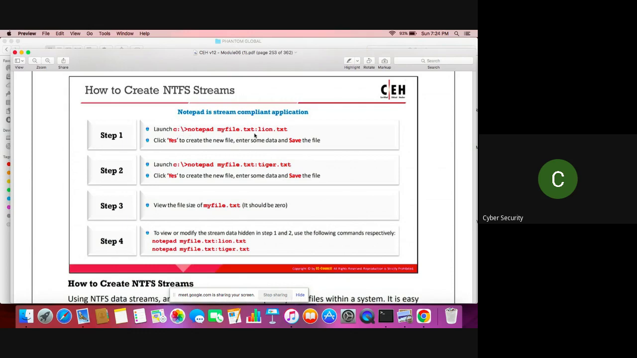So maybe by the time you're watching the recording, you can just pause and try it out. You may not be able to try it now. Once you do this, you see that there's a file here, myfile.txt. This myfile.txt is the main file. Now you hide another file inside myfile.txt, which is lion.txt. Then you click yes to create the new file, enter some data, and save the file.